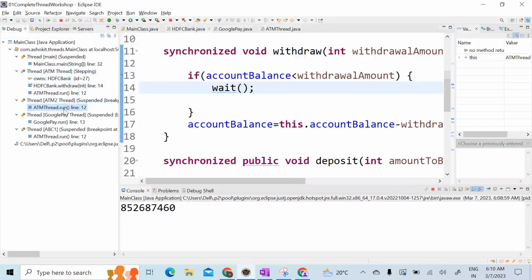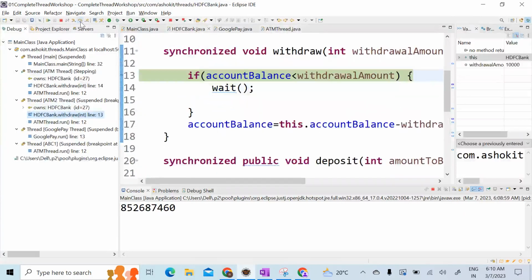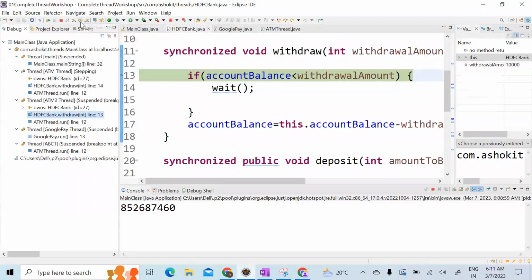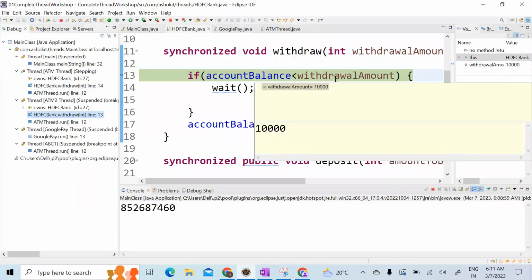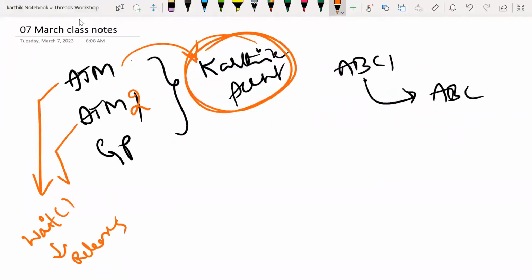Now let us take ATM2. ATM2 is also working on the same Karthik account. Okay, now here also the withdrawal amount is 10,000. I am trying to withdraw. Can I say this thread also will go into the wait mode? Yes. And it will also release the lock?